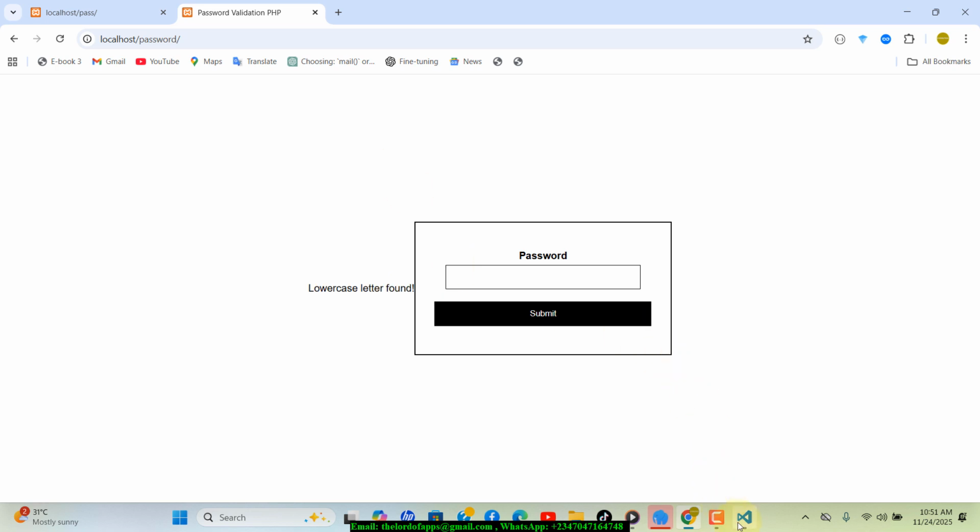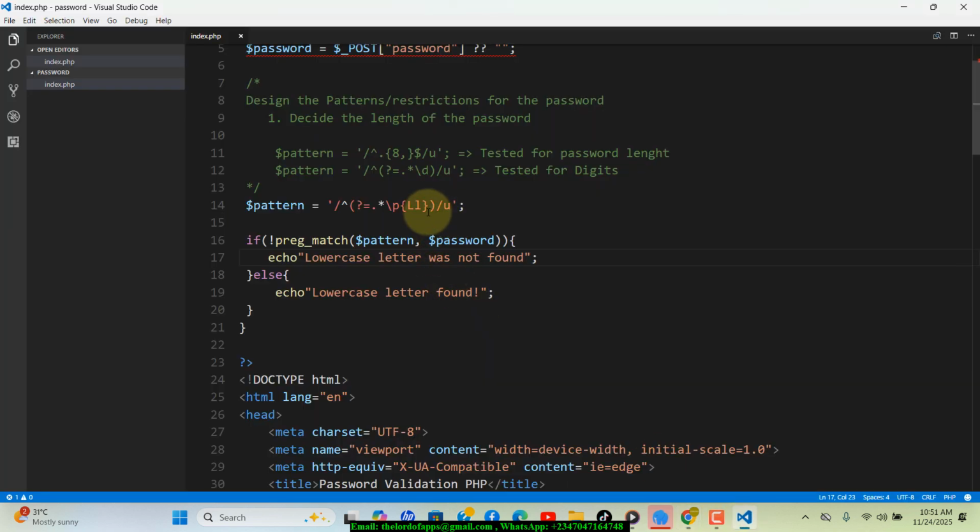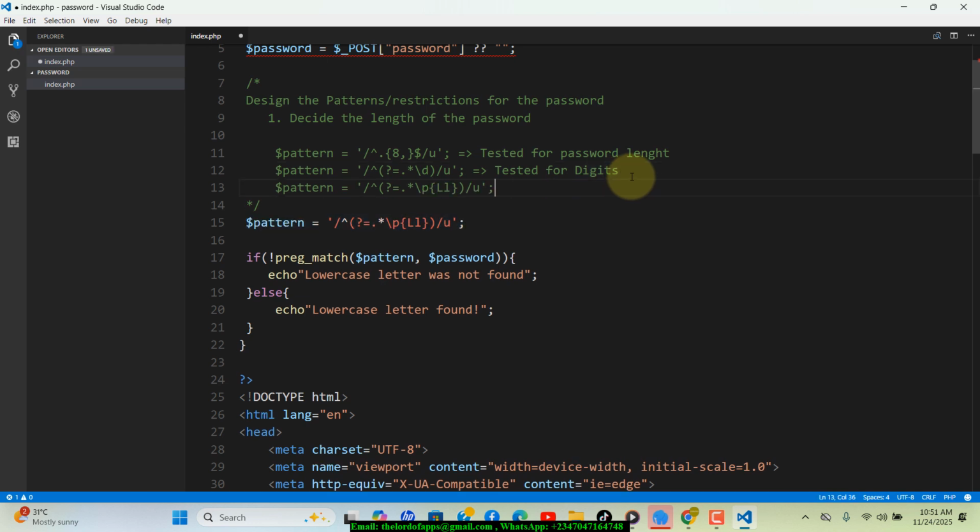So that's cool. You can also adapt the same pattern if you want to use uppercase letters. Let's take this first one and put it right up here, and you can just say this is for lowercase. For the uppercase letter, all we need to do is change this L right here to U, and that's going to help us for the uppercase letter. If we save the changes, we need to say "uppercase letter was not found," and for this one, "uppercase letter was found."